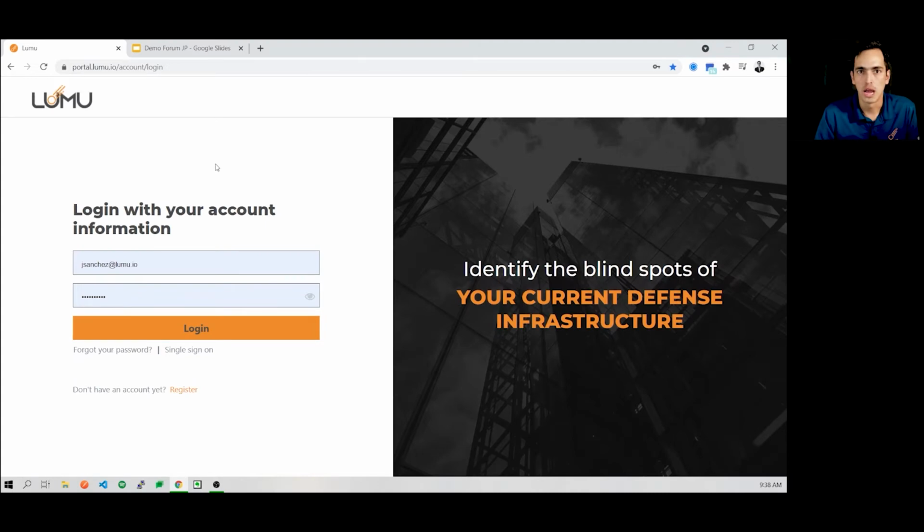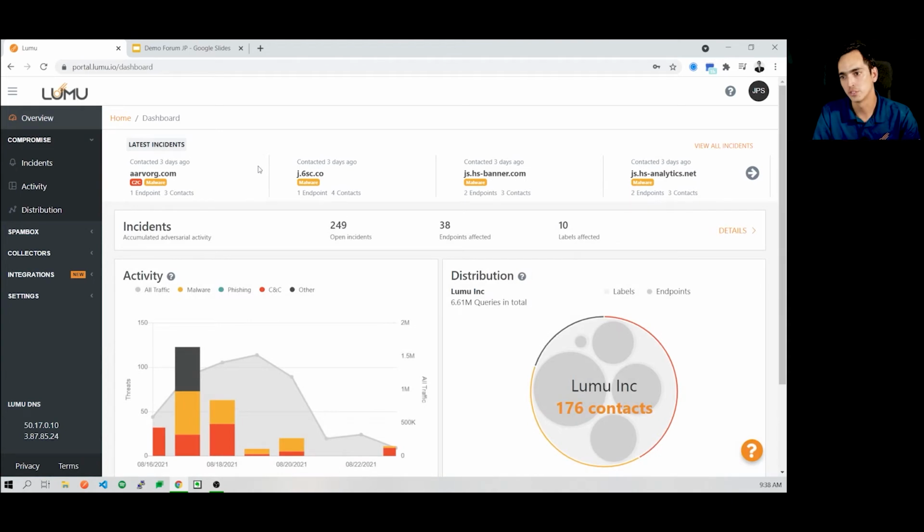All right, so now I'll be logging into the LUMU portal. This is where we can operate LUMU. We're going to see everything that the tool provides, and you're going to see how easy and simple it is to use the portal and to actually get actionable information from it. So I'm going to log in here, and right away this takes me to my overview dashboard. My overview dashboard is where I can see kind of a snapshot of the compromise level of the organization. So I'm going to see a lot of information.